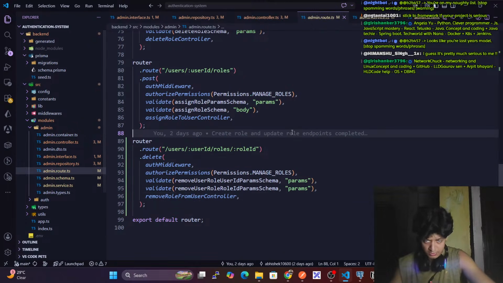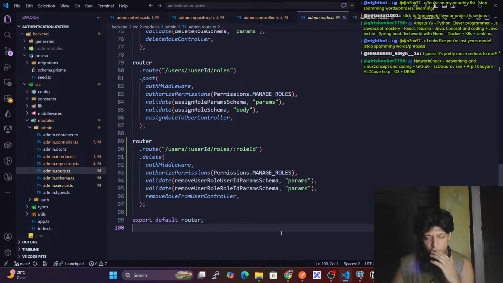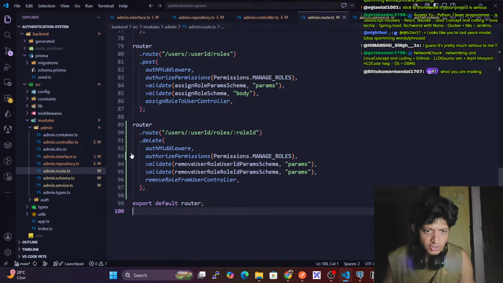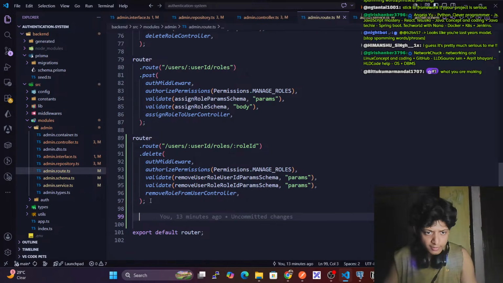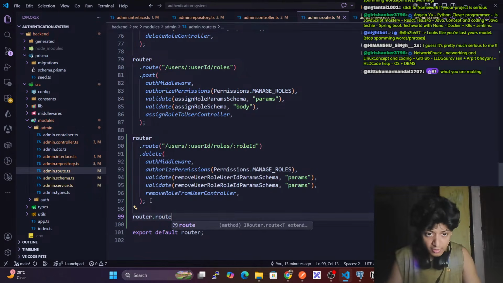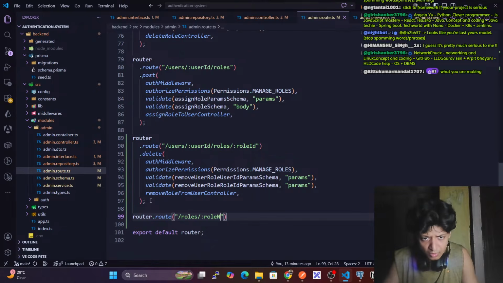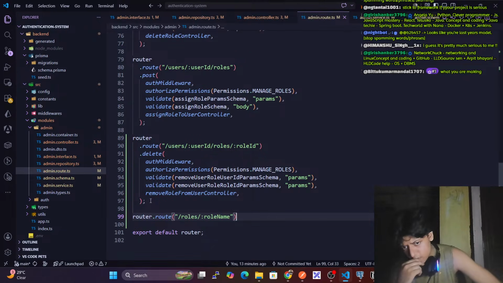Okay, nice. Hold on. So what I can do is, I want to get all the users of a particular role. I want to create that endpoint, right? So here I want to create an endpoint called router.route/roles, and there we'll get the role name. We'll get the role name, right?